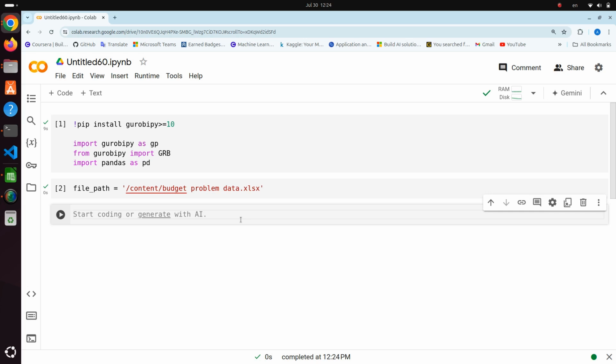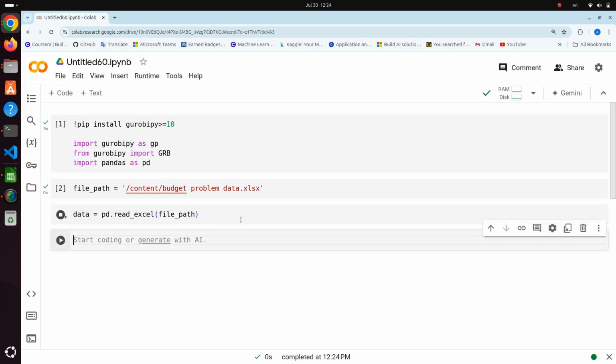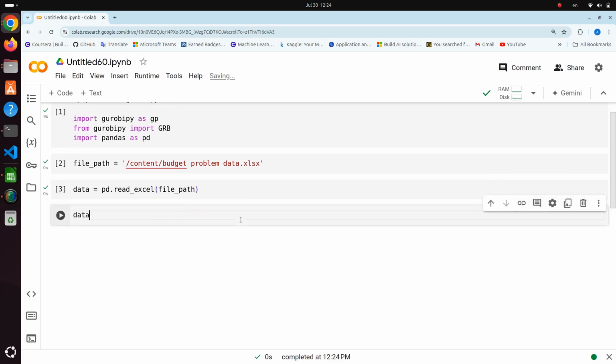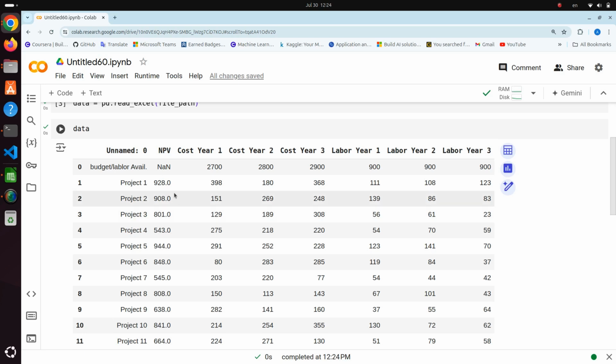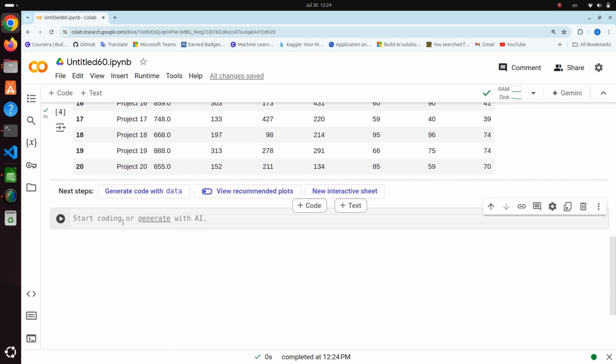So I get the path, I will read the data, which is pd.read_excel from file path, and let me print out my data. So here is the data that I have. It's exactly the same that we showed at the beginning of this video recording.